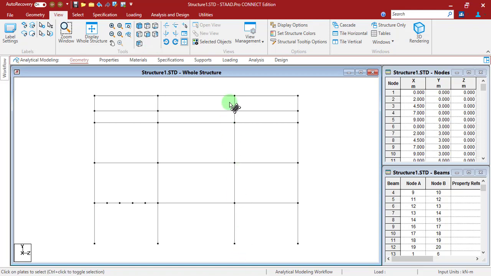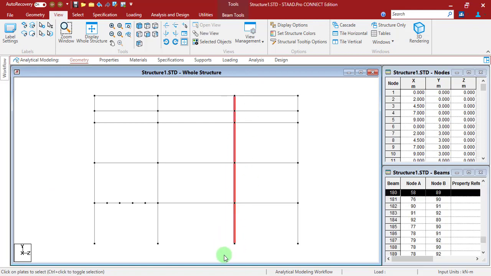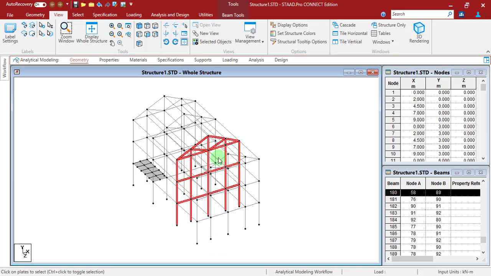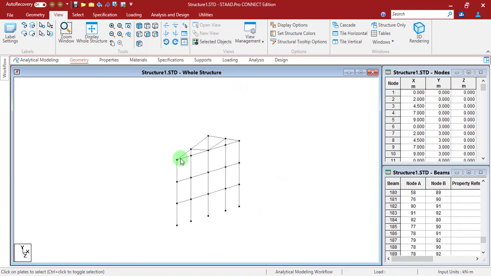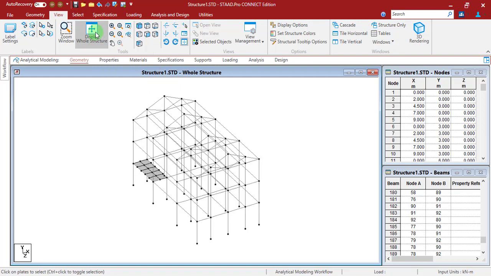Okay, so I have to select this third frame. So make this rubber band selection. Go with isometric view. So here you see the third frame has been selected, and click selected object. So you can see you have isolated a part model from your model. So this is how you can do it. To see the entire structure, click display whole structure.